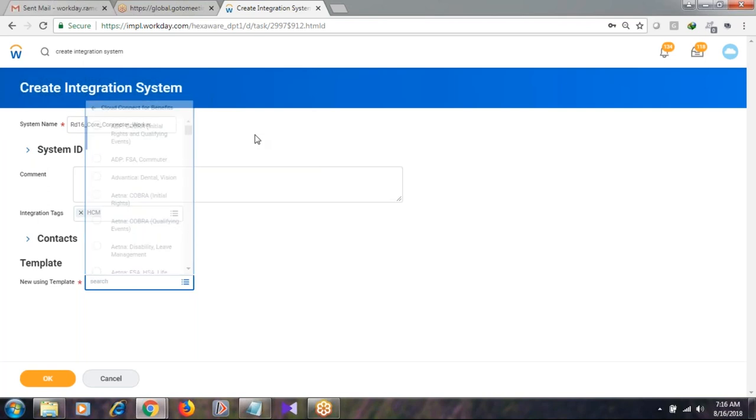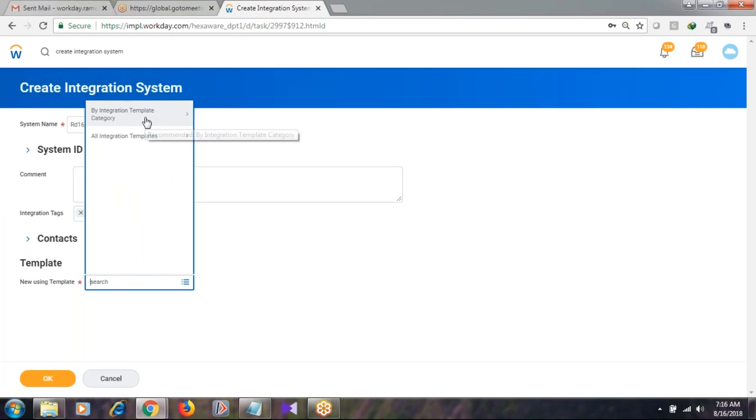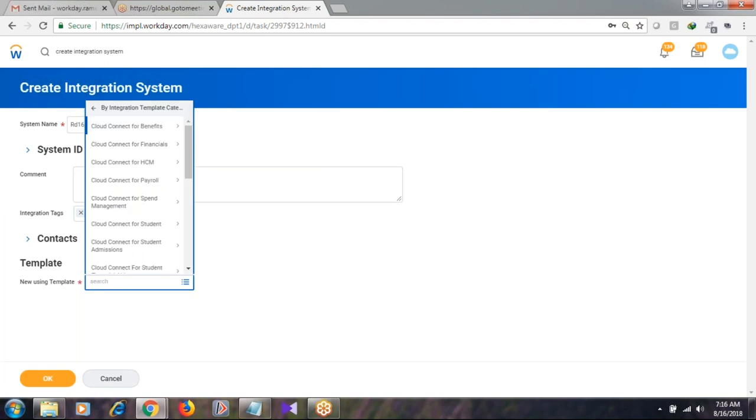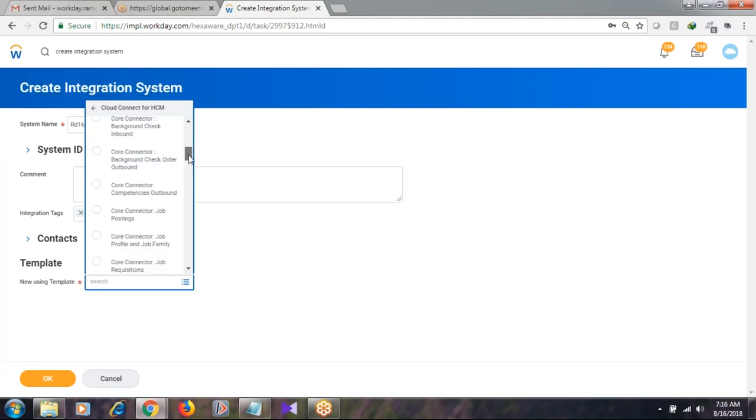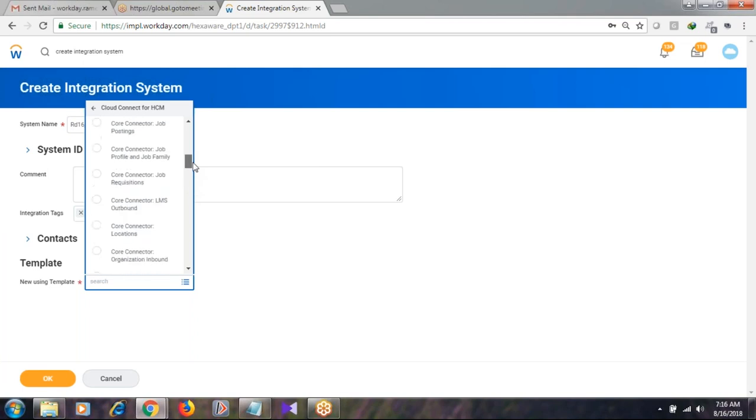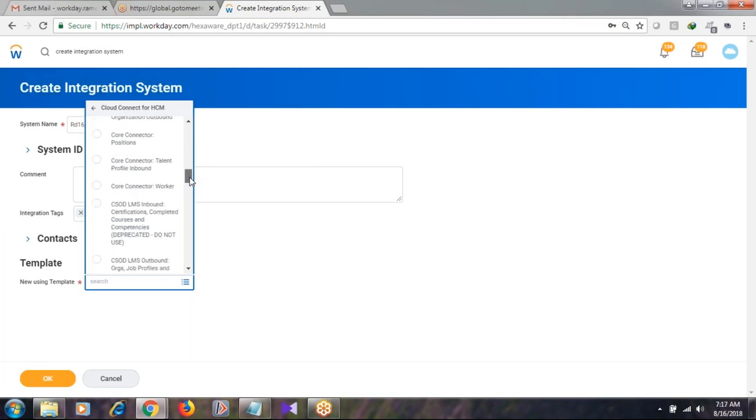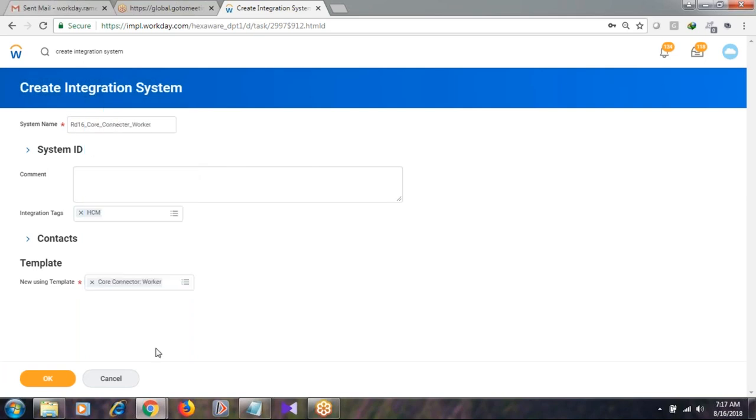Similarly, for HCM there are also different types of templates available. If our requirement's associated template is not available here, what can we do? We can create an integration using the core connector worker template. With this template we build the integration from scratch, from the beginning. So let's go with an example with the core connector worker template. I'm choosing a template called core connector worker.